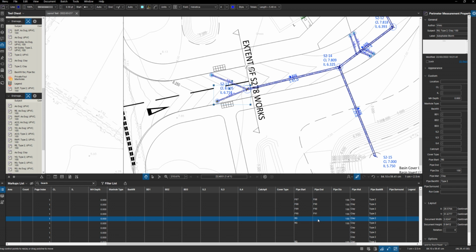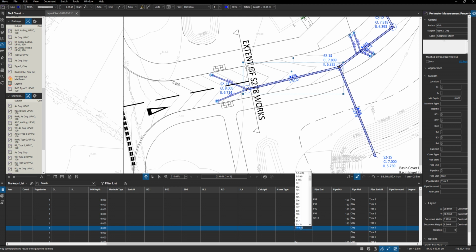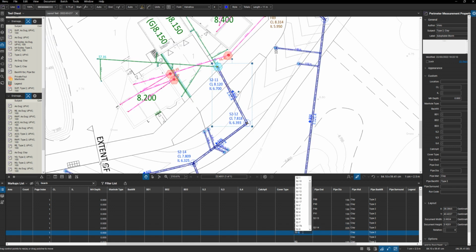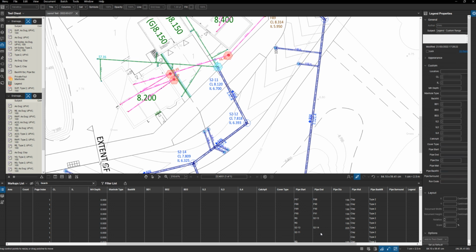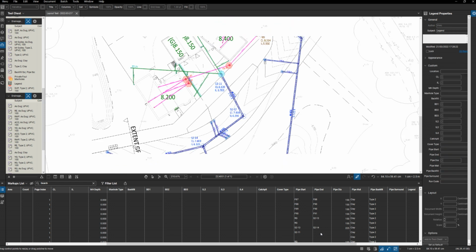So RG to S2-13. Now I don't need to fill out the next one because it's going to the same run, so I'll leave that. So that's S2-13, S2-14, that's a 225 pipe. S2-11, 2, oh, sorry, trying to go too fast. Come back.